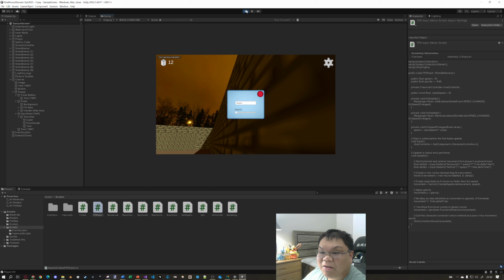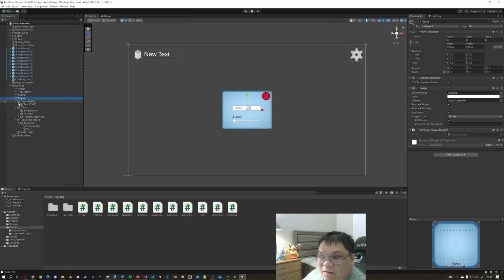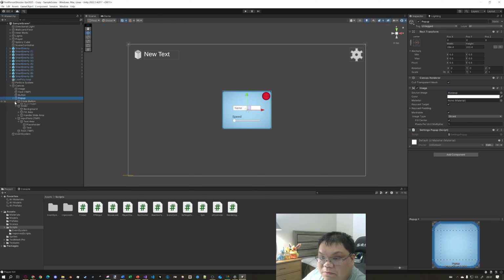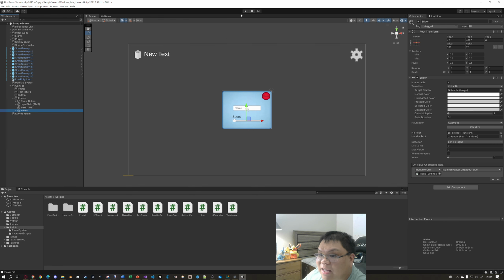I think the bounding box of the text is too big and it's overlapping with the speed slider. So let me go fix that real quick. I think I know what to do with that one. Let me minimize all of these. So we have these 4 things in the pop-up. I want the slider to be in front of everything else. The slider should be in front of the text, and I think I made the text way too big.